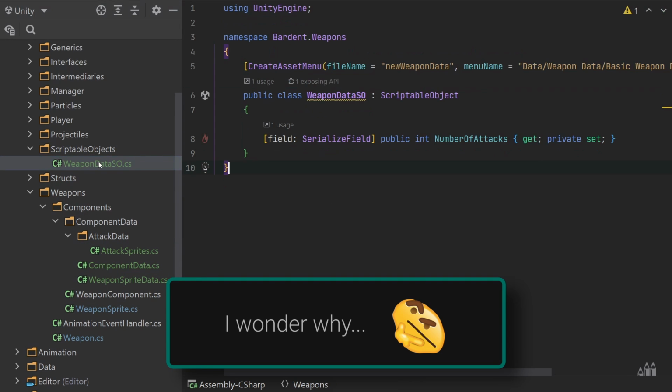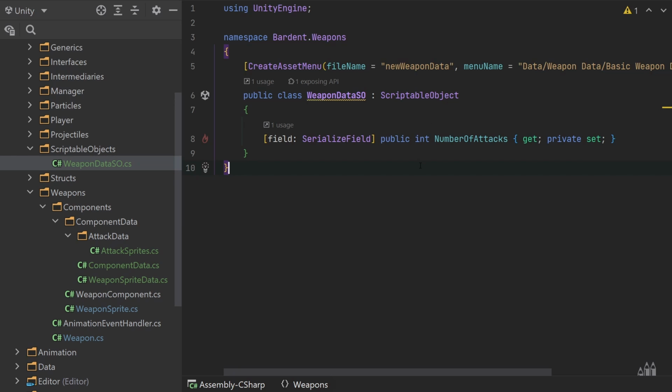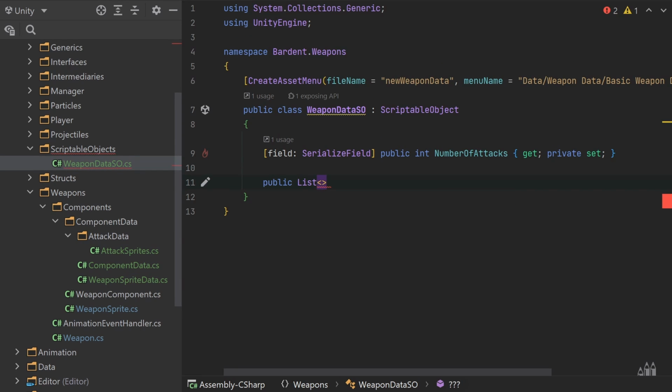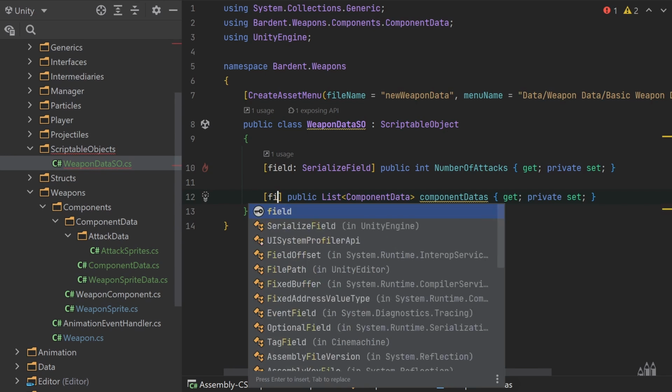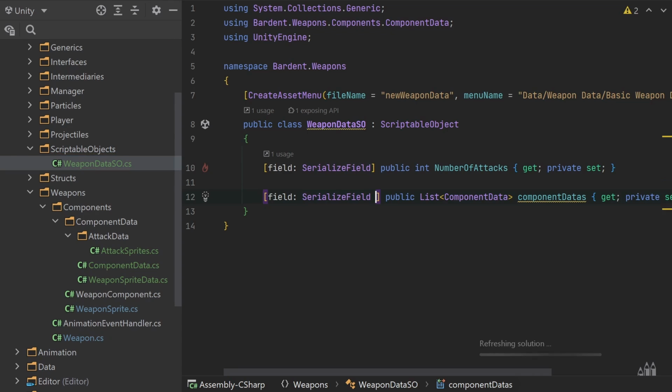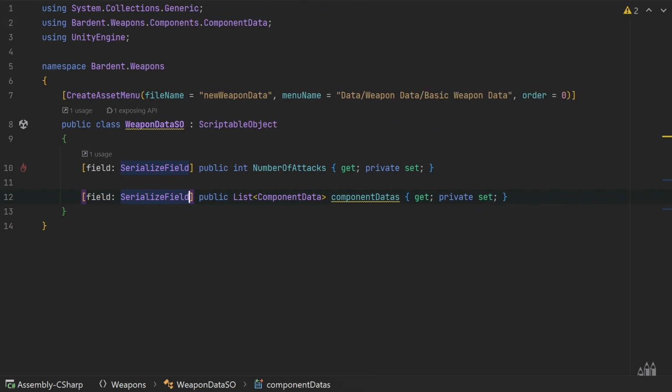Let's take a look at our weapon data scriptable object, and that is because we haven't actually defined it yet. So, whoops, my bad, I skipped a step. Okay, so in here we need to create a variable that is our list of component datas. So it's just going to be a public list, and the type that we're going to use is our ComponentData base class that we created, and we'll just call it ComponentDatas. Now don't forget to give this a public getter and a private setter. And to make sure that we can expose it in the inspector, come to the front again and add the SerializeField attribute. Let me just go ahead and close the file explorer on the side there.